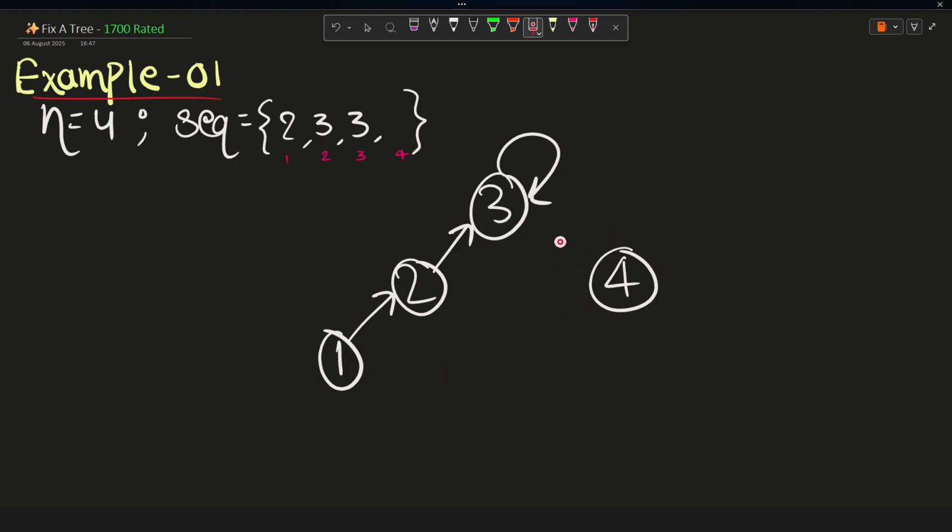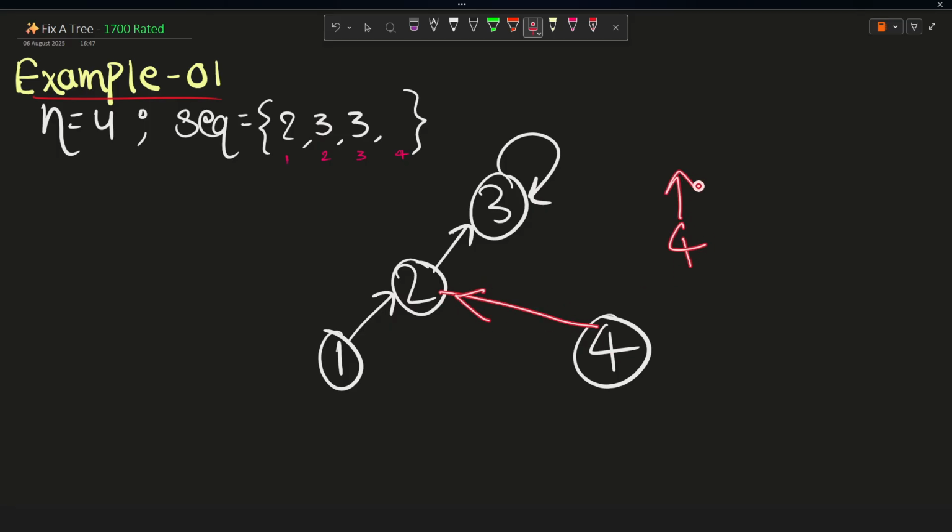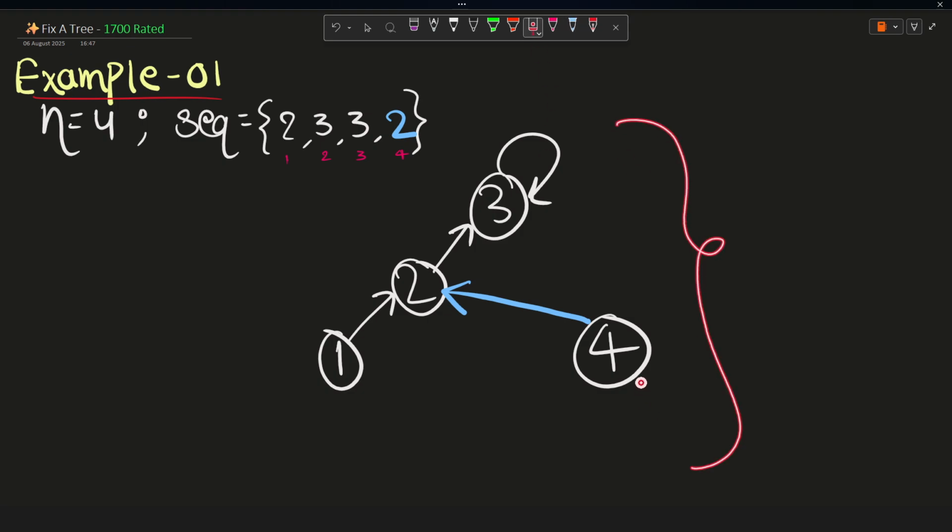If I decide, let's say, that 4 points to 2 now, something like this you can imagine. If it points to 2, then the parent of 4 will become 2, right? So in that case I have to write 2 here. So let's say I write 2 here, and after writing this 2, I can direct this edge here like this. And now if you see, this whole tree is now a rooted tree.